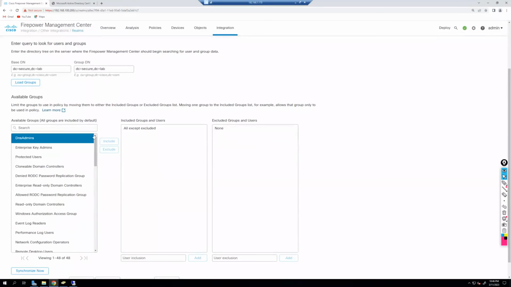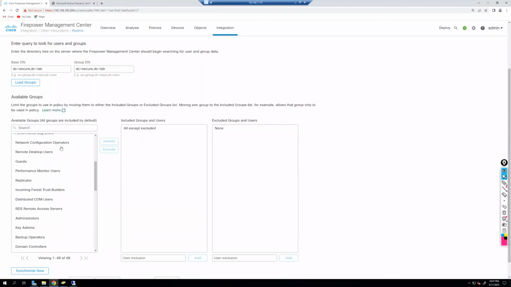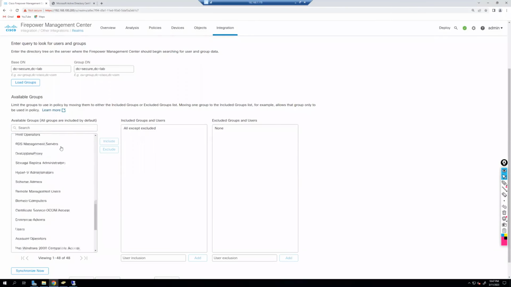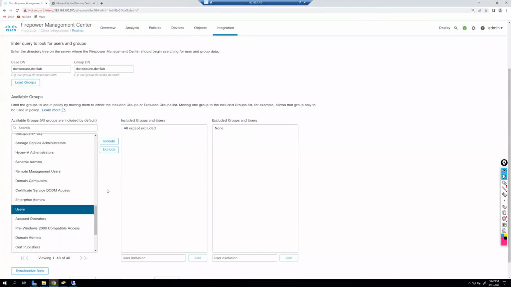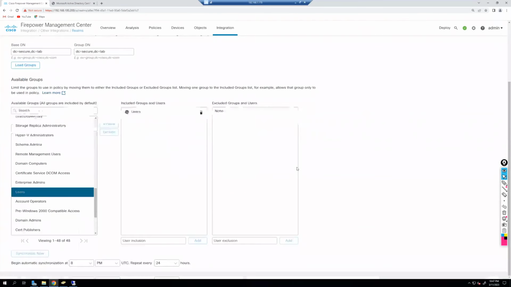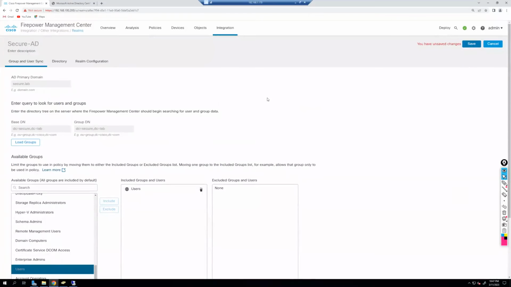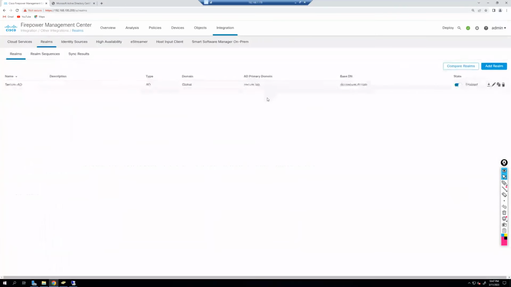It is able to pull all the available groups that are present on my domain controller. All I'm interested in is the users, so I'm going to include this. If you want, you can configure your exclusions as well, so that you don't use any of those in your config. And we'll just do save. Right, so we now have our realm integration working.